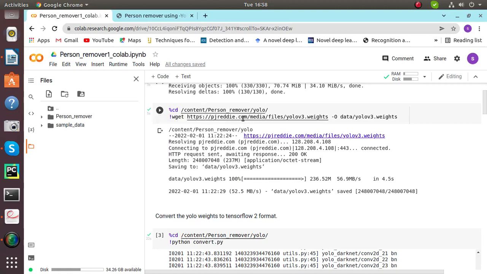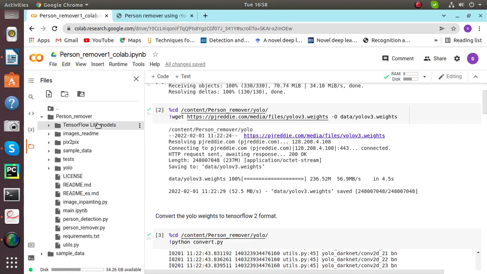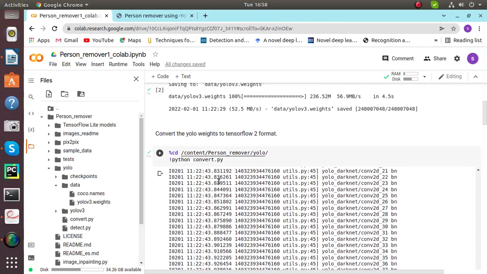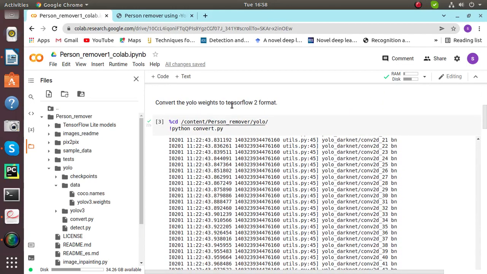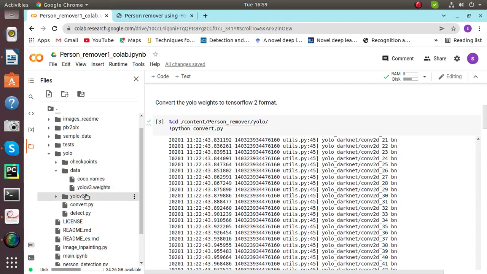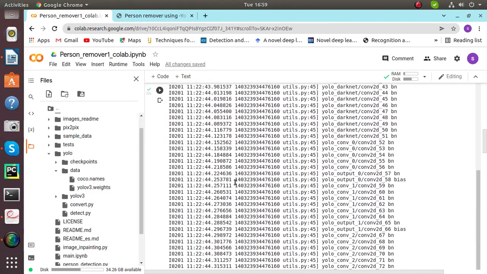Then we'll be talking about the YOLO weights that it will be loading. Click here and the YOLO weights will be downloaded under the folder YOLO. Then data inside it will have the YOLOv3 weights. Then we have to convert the YOLO weights to TensorFlow 2 format. We have this conversion file here, and we have to run this file. It is also saved inside YOLOv3, and the convert.py file is saved inside it.